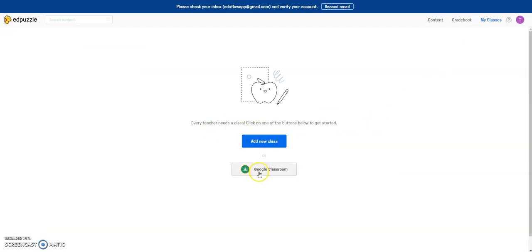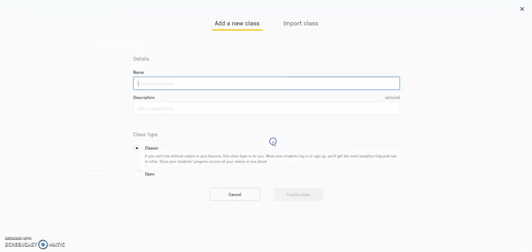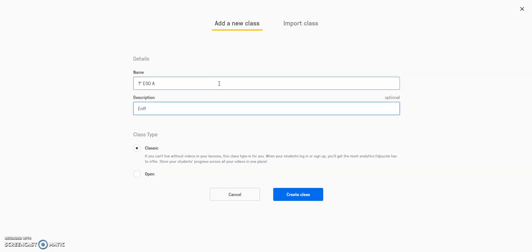You can link it with Google Classroom if you're using the app. If you're using Google Classroom, it's really easy to embed both of them. We are going to do it the normal way without using Google Classroom. We are going to create a class. English class.